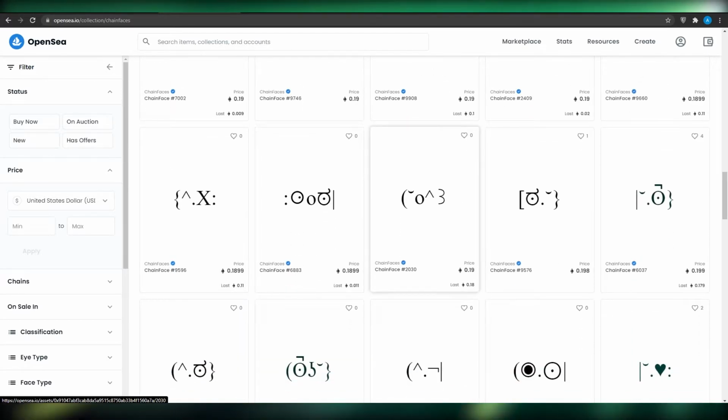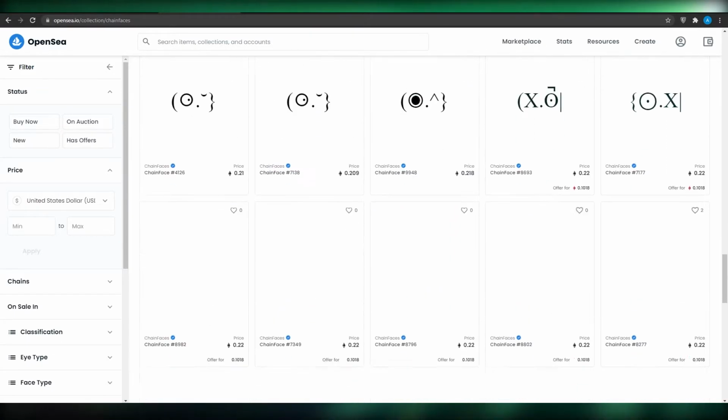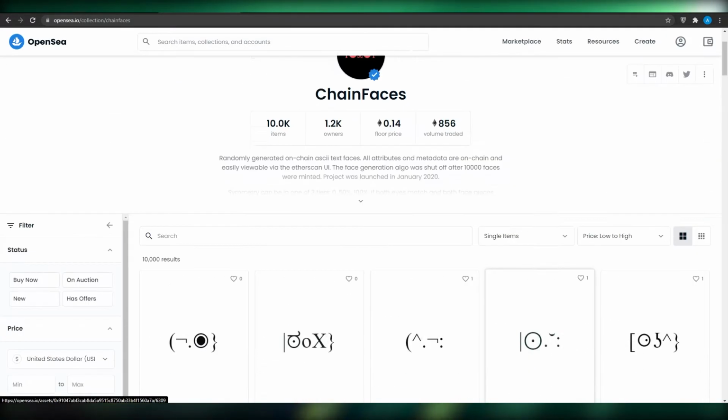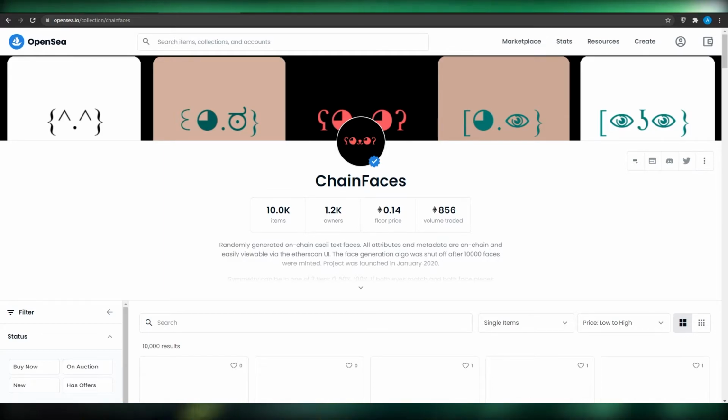Then we have 0.19 Ethereum, 0.2 Ethereum. So essentially the growth rate and the money you can make from these things is absolutely through the roof. And honestly, if anybody says that you can't make money through NFTs, well then he's either lying or he's blind. So let's take a look at another NFT.